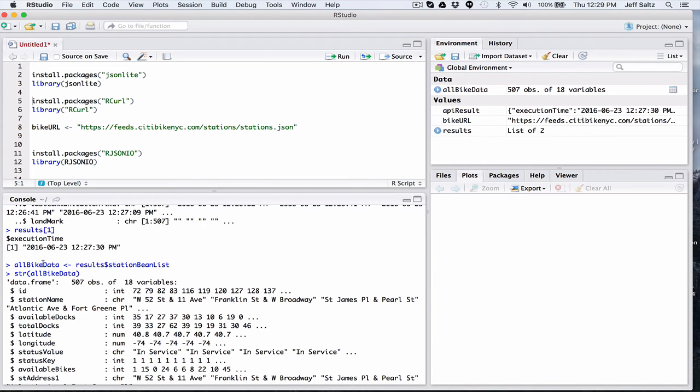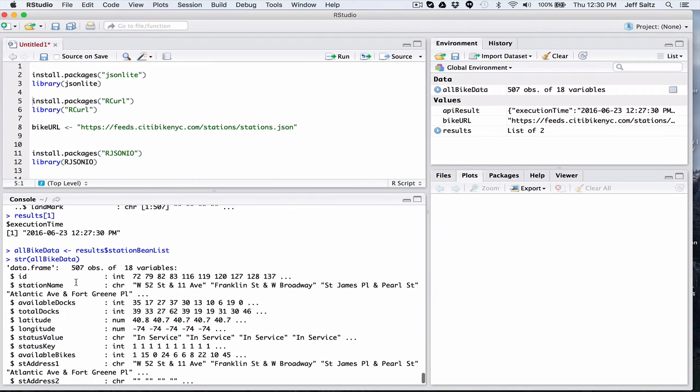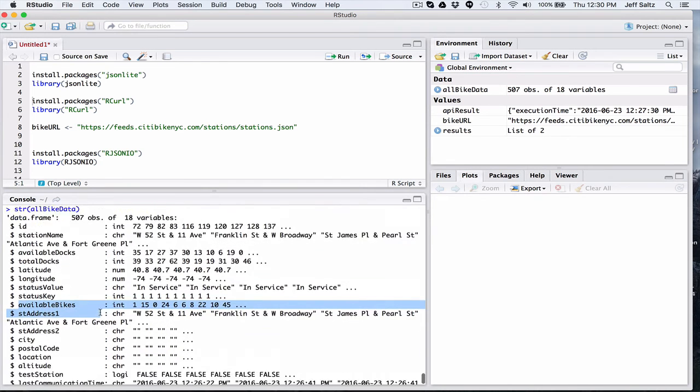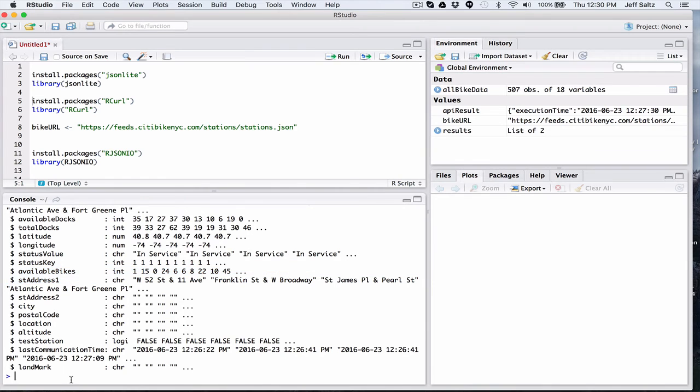So we can see that what we have is a data frame, 508 observations, and 18 variables. What do you think the 508 observations is for? That's right. Each observation is a station where somebody can get a bicycle or put a bicycle back when they're done with it. And the 18 variables are these different attributes. So the total number of docks available, the longitude and latitude, for example, number of available bikes, other types of information.